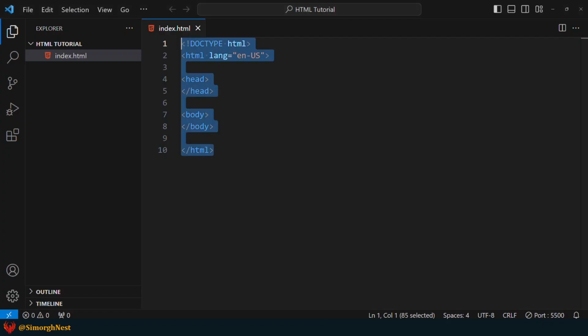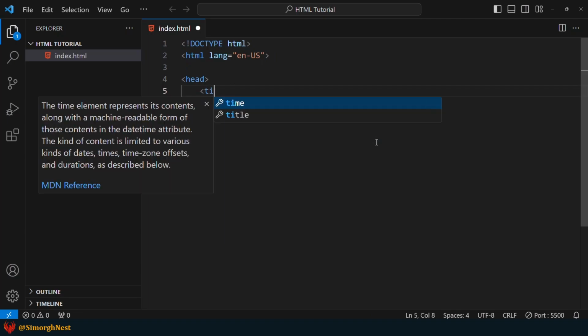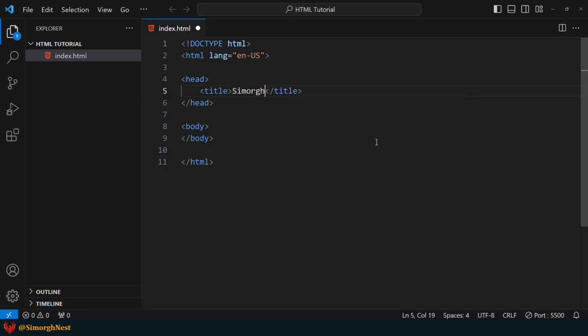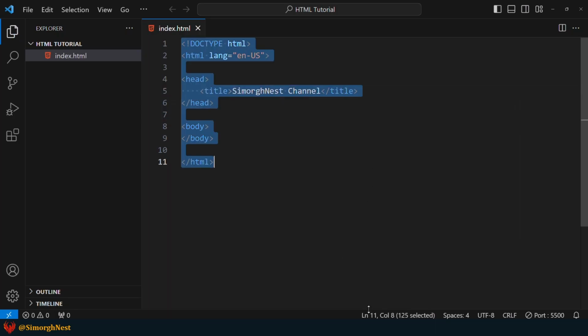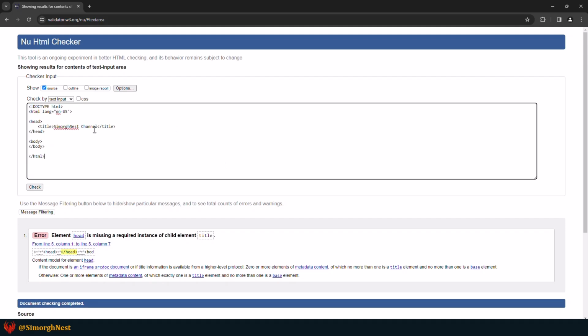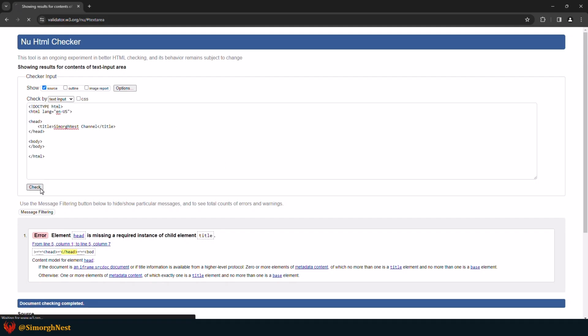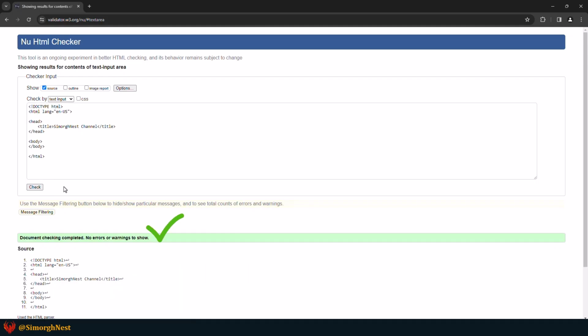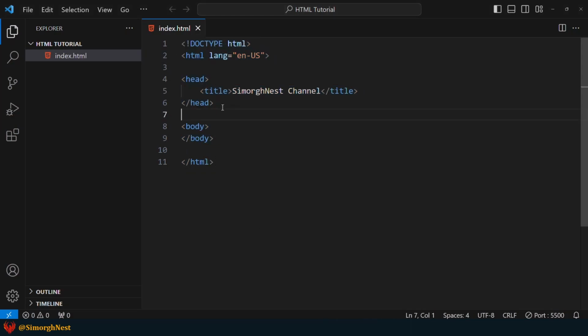Okay, to resolve this, let's add the title element inside the head element. Now, let's recheck the validity. After adding the title element, our HTML document is now valid. Next, let's open this document using the live server. As you can see, the title is displayed in the Pages tab.